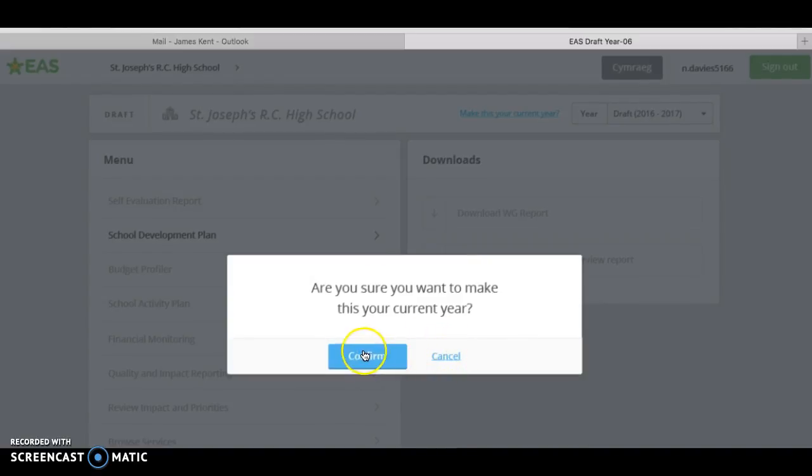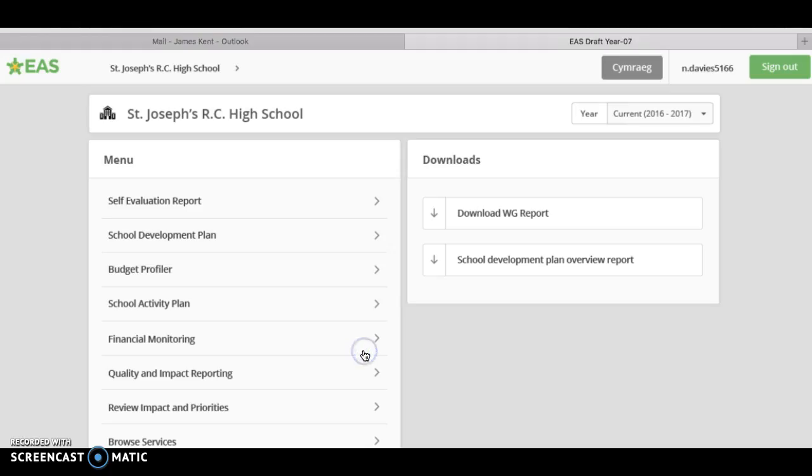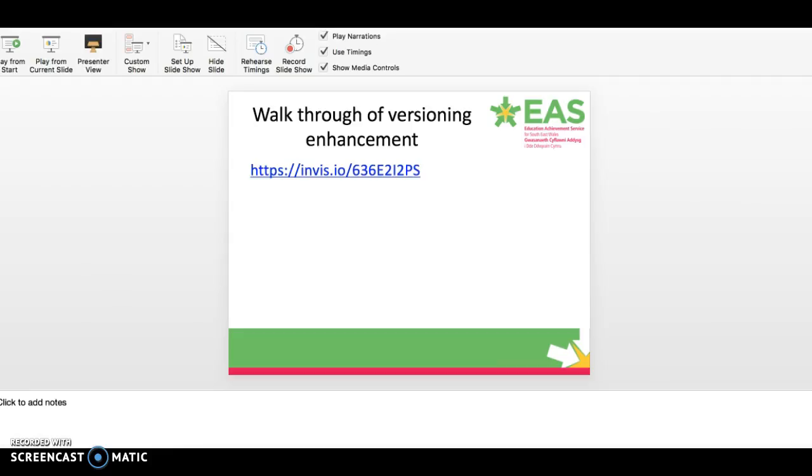Obviously, if you confirm at this stage, then the previous year's school development plan is archived, and your new development plan becomes active in all sections, which means you can start developing your school activity plan, your financial monitoring, etc. So once I confirm that, you can see that I'm working on my current plan, and all the sections are now available, and I can start my new year afresh with the system. Obviously, that's a mock-up, that isn't actually live in the system yet.